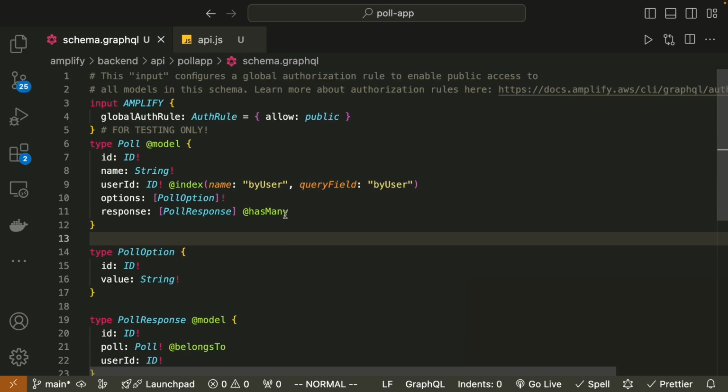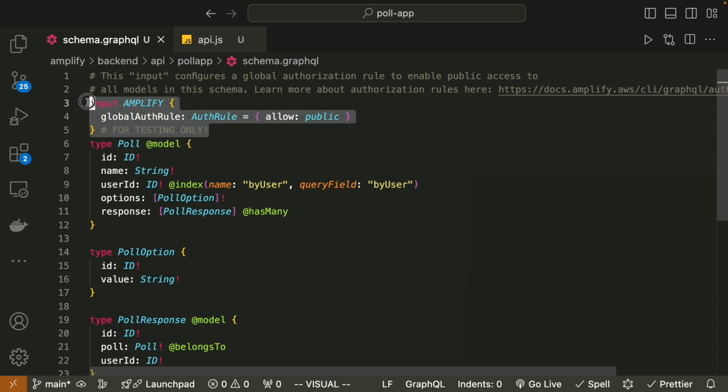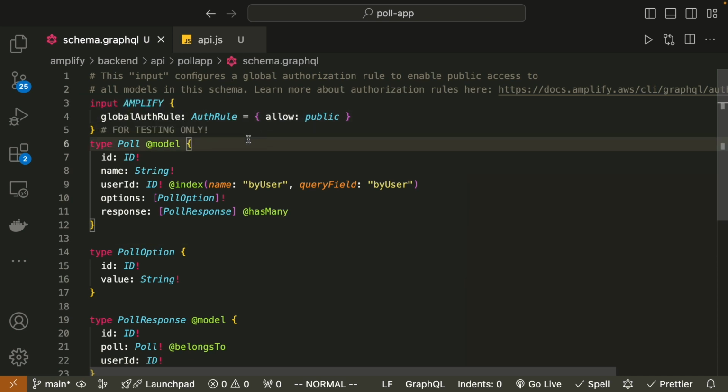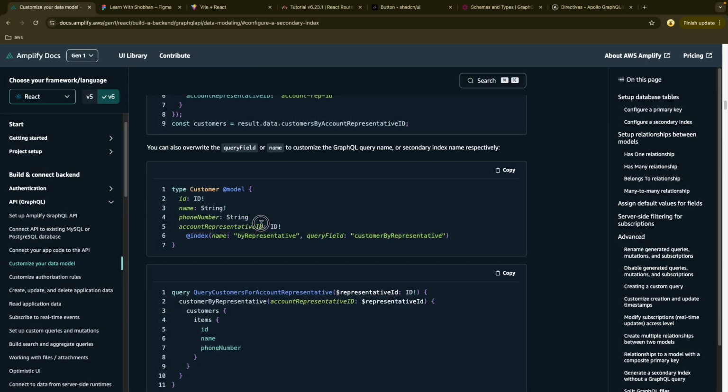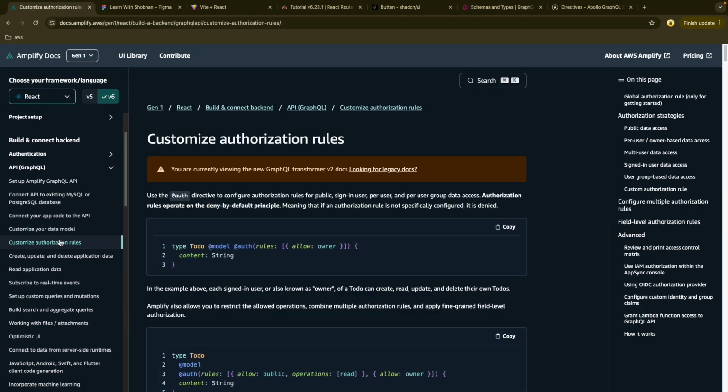Let me give it a save, and this part is, for now, open for everyone. Okay, we are not imposing any authentication rule, so anyone can create a poll, anyone can delete it, read it. Okay, so for learning purposes this is fine, but there's a complete section here, customize authorization rule.